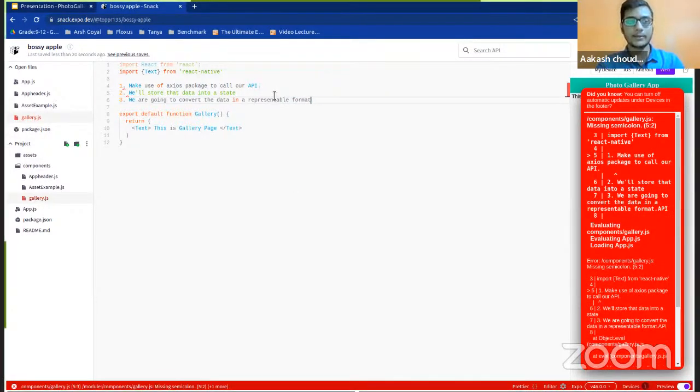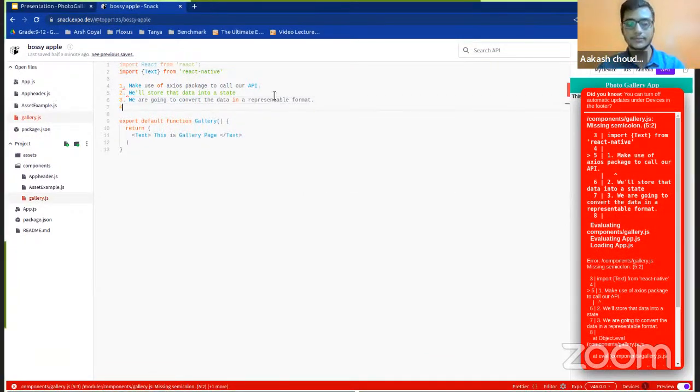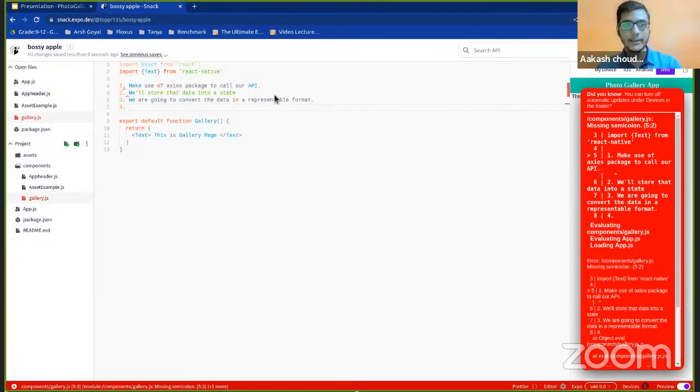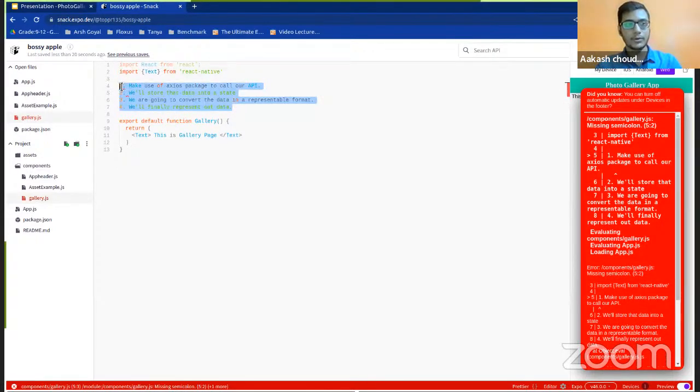Okay, and at last, we'll just call the next component which we are going to define for our photos. So we'll call that component, we'll pass our required props into that component, and then we'll finally represent our data. So these are the 4 steps we're going to follow.